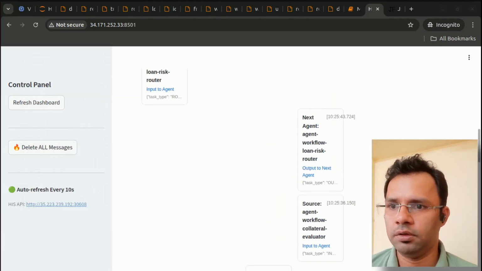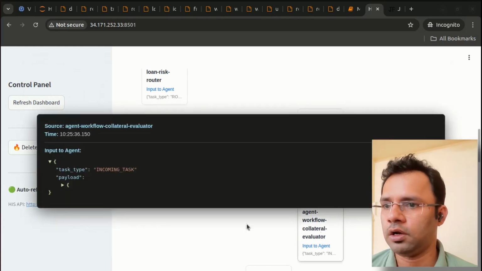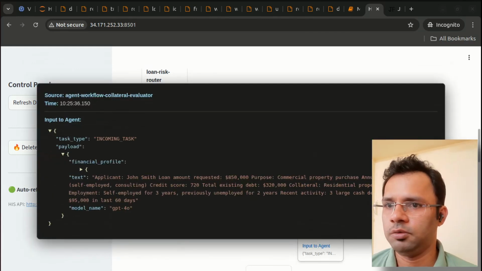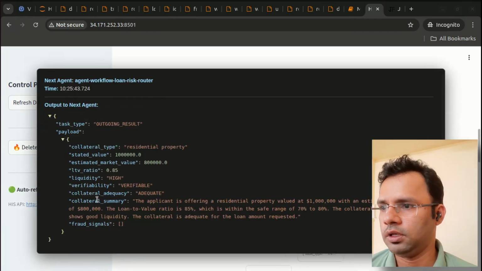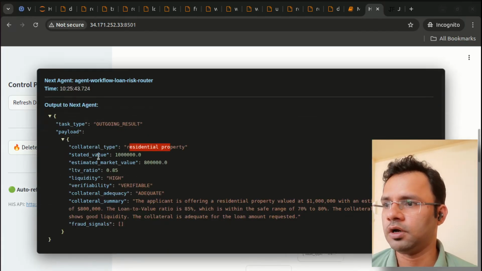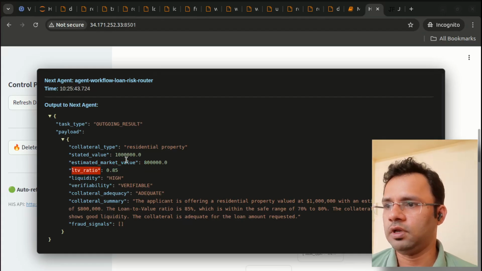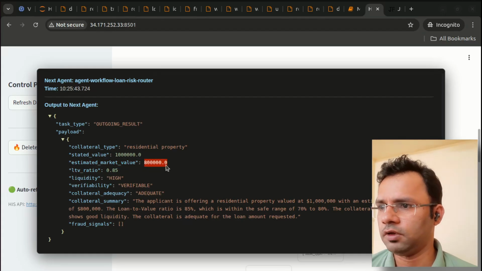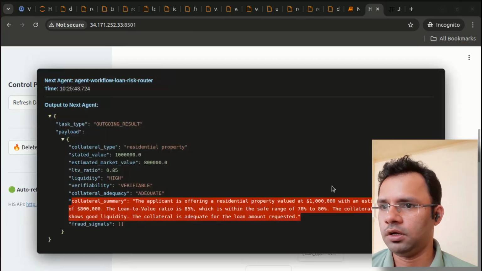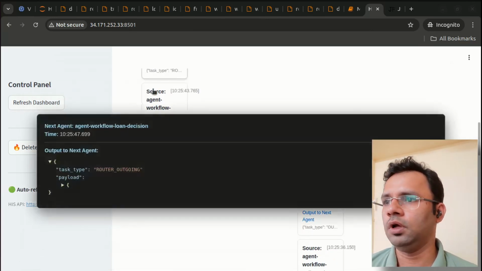Similarly, in parallel, the input has gone to the collateral evaluator, and it has collected the output. That output is residential property collateral type, stated value 1000K, and estimated market value 800K. The LTV ratio is basically divided by this, so it's supposed to be 850K. It has calculated the ratio properly, but this number is missed. Liquidity is high, verifiable, then collateral adequacy and a collateral summary. It has given some summary, and both of these outputs will go to the router agent.